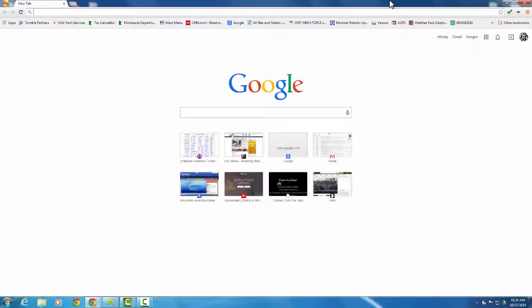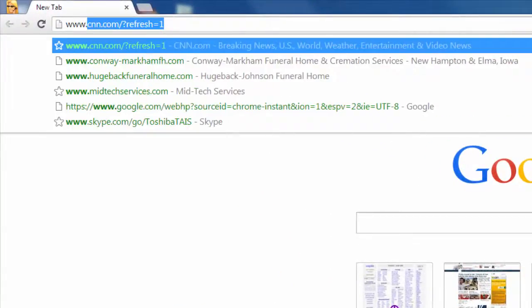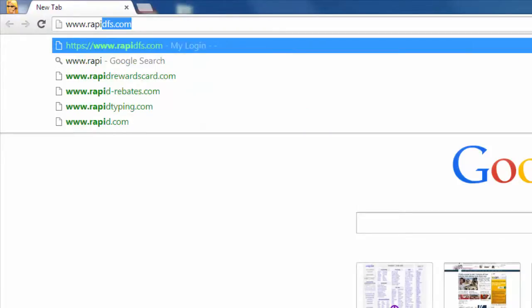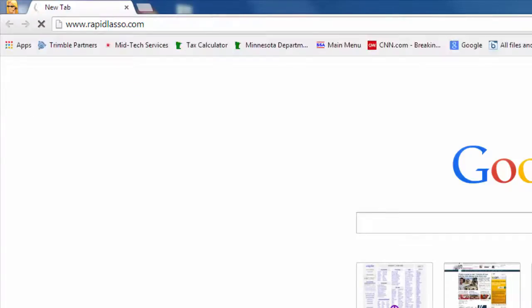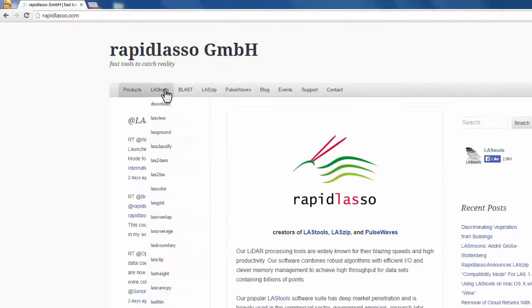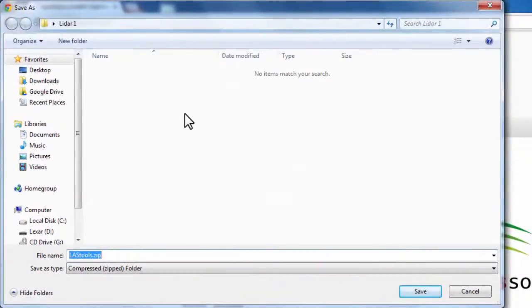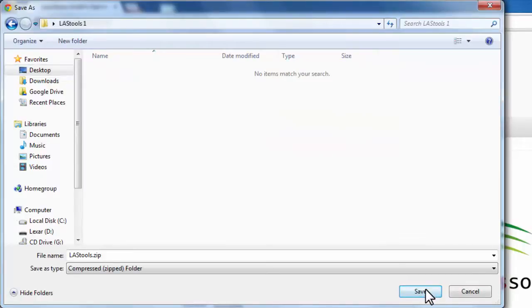Now I'm going to open up a new web browser. Go to www.rapidlasso.com. At the top of the page, you will see a tab that says Last Tools. Underneath that, select Download. A pop-up should appear asking you where you would like to save this data. Select the folder you created in the beginning and click Save.